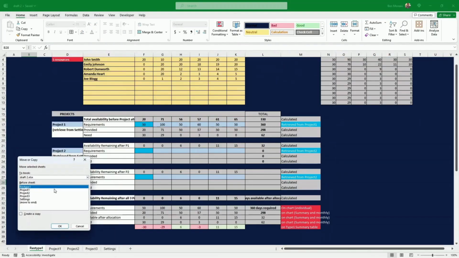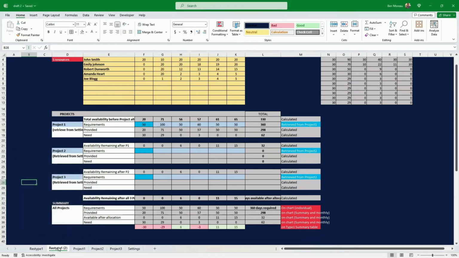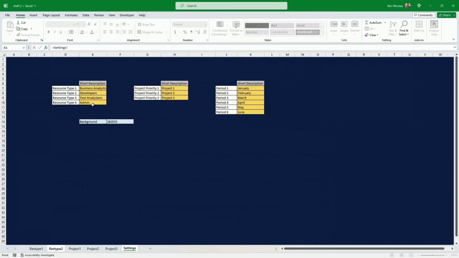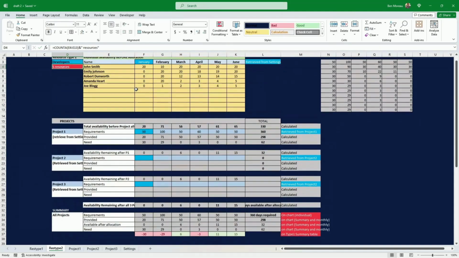Move or copy, create a copy. That's it. So I can just rename that res type 2, res type 2, not 3. Okay, so go and get in the settings, let's get the second type here, developers.